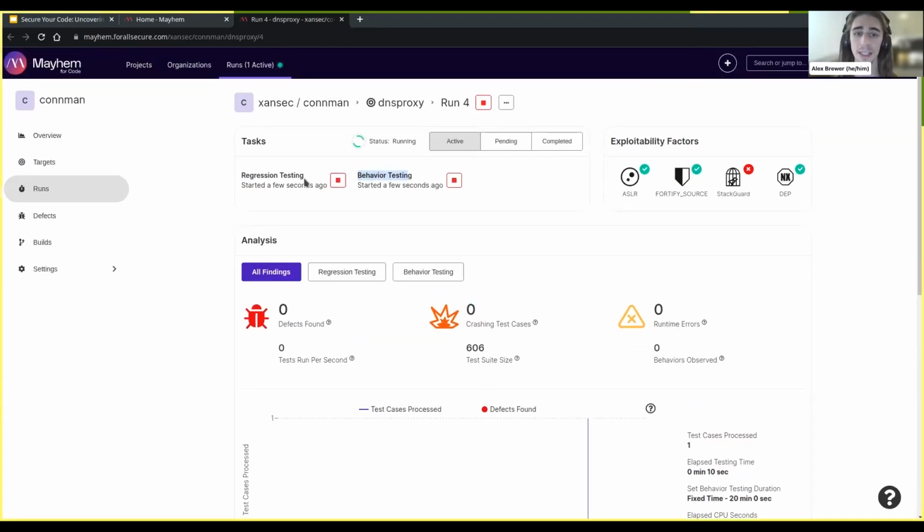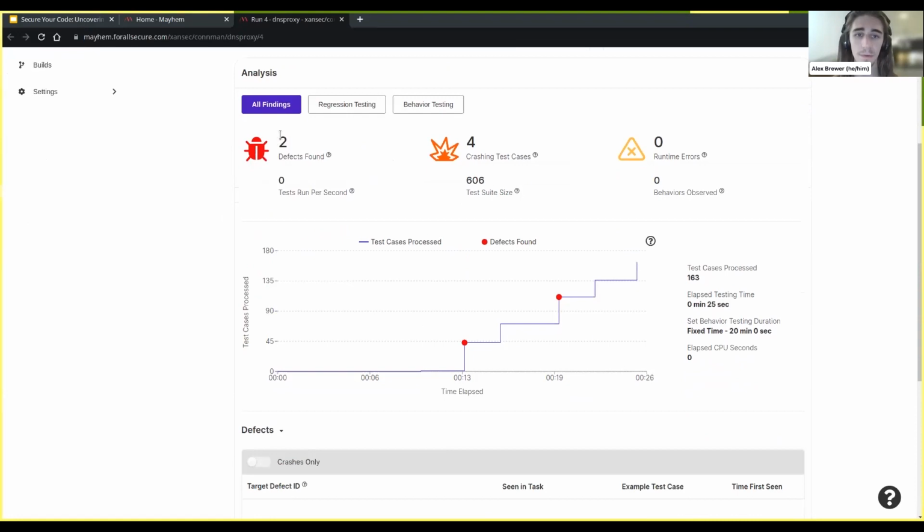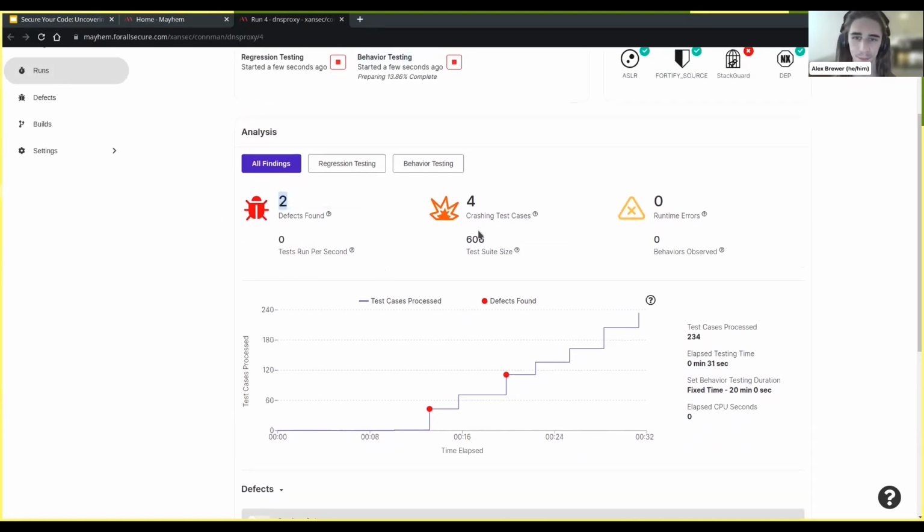It's going to start behavior testing and regression testing. Regression testing is, hey, we generated some test cases in previous runs. Let's run them again and see if they still create bugs. Behavior testing is, hey, let's try and find some new test cases, some new inputs, and explore the path further. You can see already that we found 2 defects. This is from regression testing because I have run this before. And we already have a test suite size of 606. That means 606 unique inputs that explore unique paths in the program.